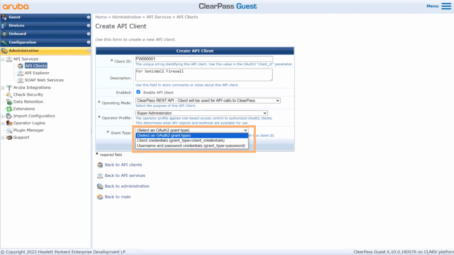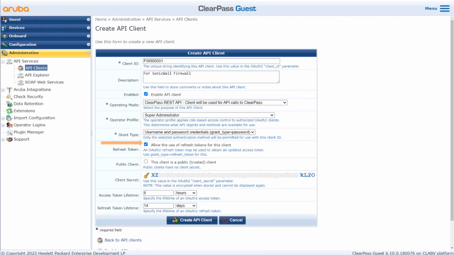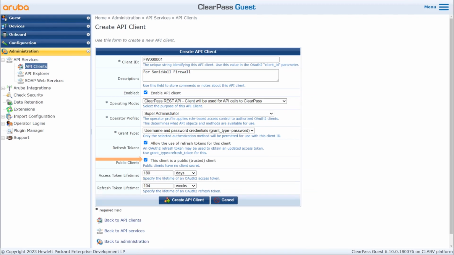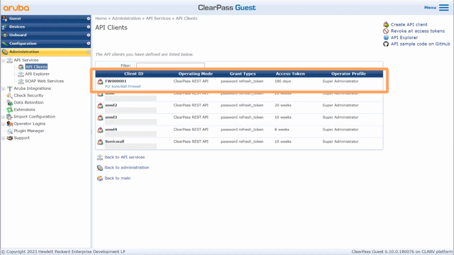For grant type, click the drop-down menu. This parameter determines how the connection between the firewall and ClearPass is enabled. Select Username and Password Credentials from the list. Click the box to enable the refresh token, to allow the use of refresh tokens for this client. Click the box to enable public client. You'll want to do this for trusted public clients. You can specify the lifetime of the access token and refresh token according to your organization's requirements. Click Create API Client to submit. The API client has been successfully created.